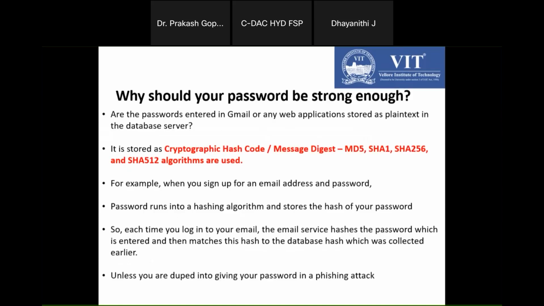The first question we have to address is why your password should be strong. Here is a question for all of you. You are entering your username and password on web applications. If it is asking you to sign up or register your information, you provide the username and password. In what way will these passwords be stored in the particular email application, web server or database server? Any idea? Anyone, please explain to me.